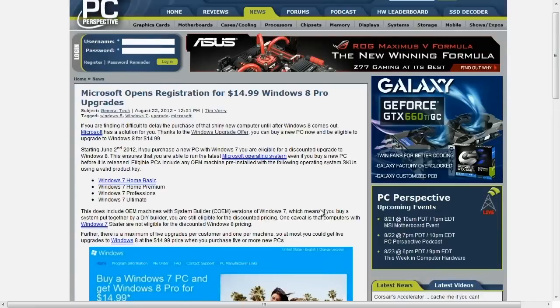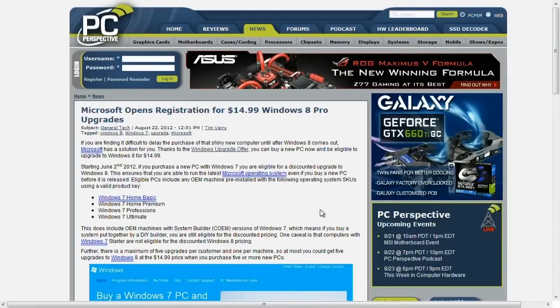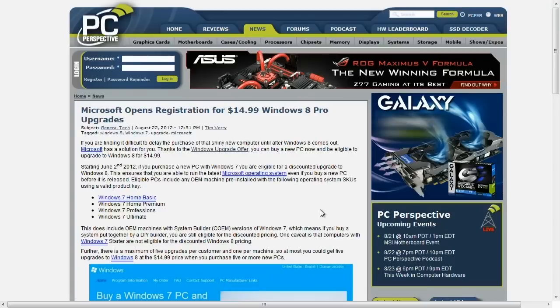Microsoft opens registration for $14.99 Windows 8 Pro upgrades. Allyn, are you going to take advantage of this? No. Not because I don't like Windows 8, just because I'll probably just do tech debt myself. Okay. Fair enough. But yeah, that's a deal. It's actually just for people that are buying OEM systems, it looks like, right? So if you buy a PC with Windows 7, you are eligible for a discounted upgrade to Windows 8 for $15.